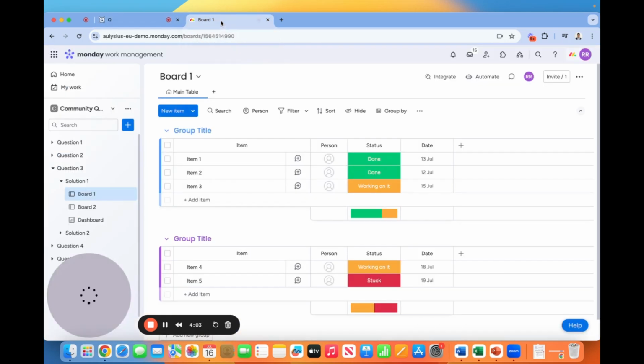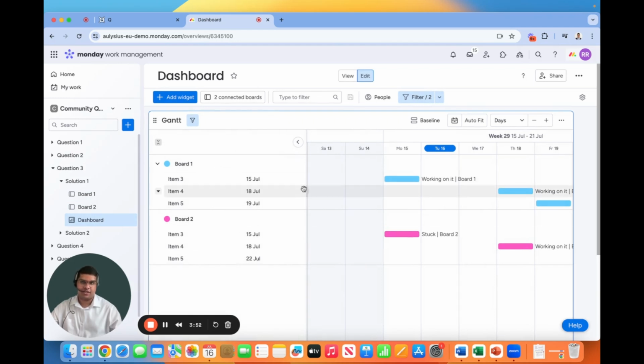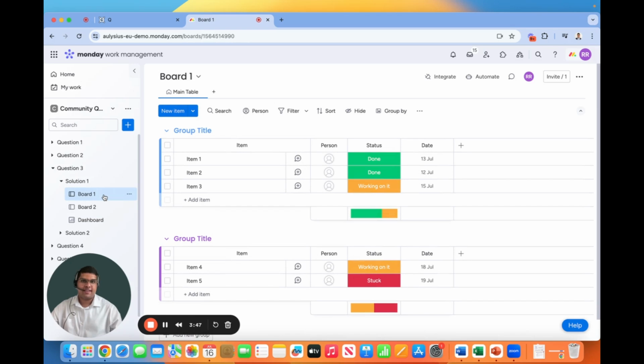There's two ways. First, and that's the most obvious way of doing it, would be so we've got two boards here connected to a dashboard on which there is a Gantt chart widget. And on each board, I've got a couple of done tasks with dates before the ones that are currently being worked on or stuck. So we've got 12th and 13th of July for done, and 15th to the 19th of July for working on it, stuck, similar to the person who was asking the question had on their board.